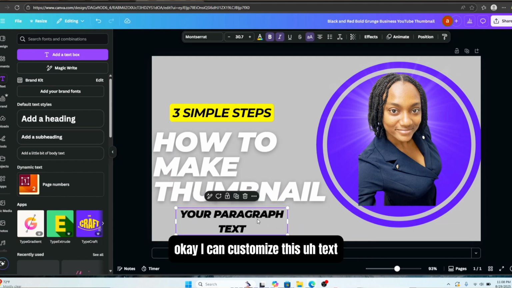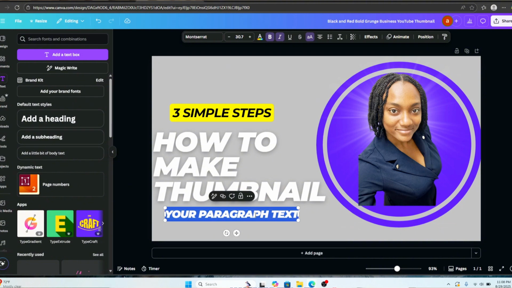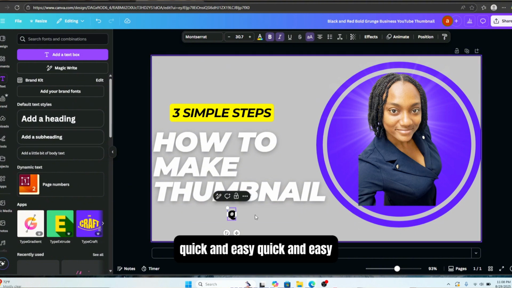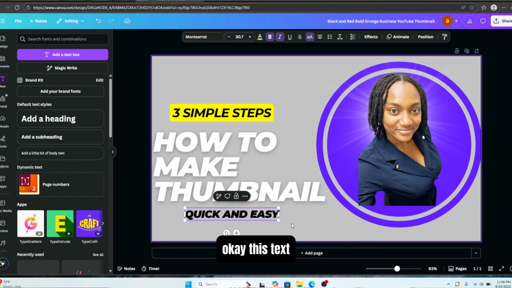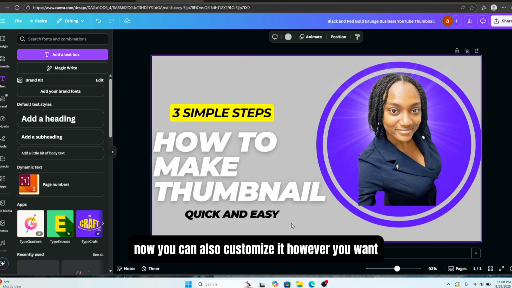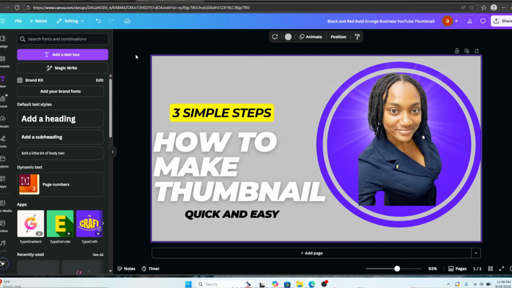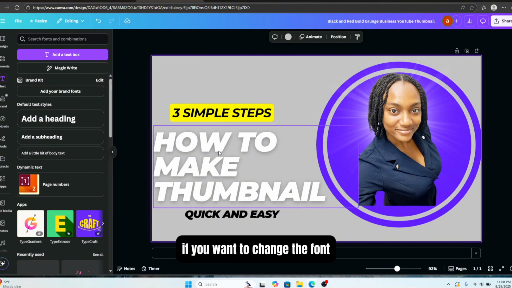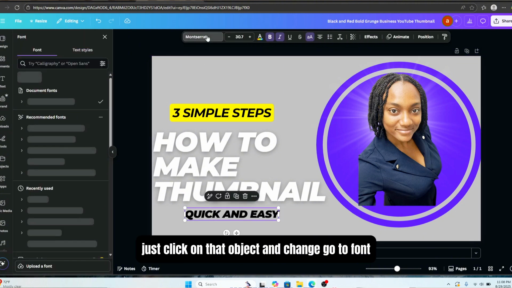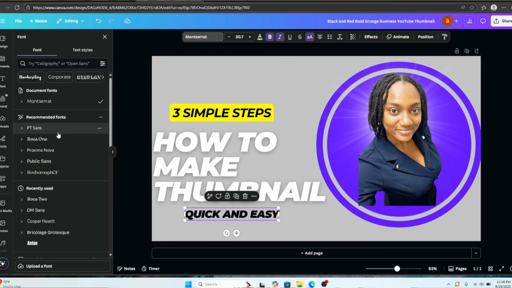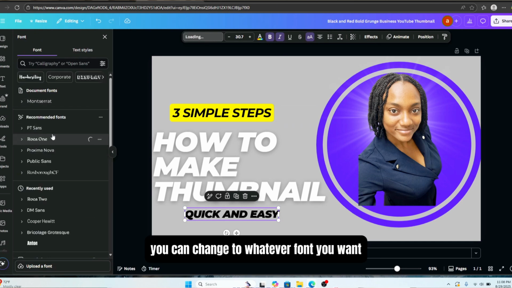You can add additional text to your thumbnail aside from what you're seeing on the template. Okay, I can customize this text. Let me write, okay, quick and easy. Okay, this text now you can also customize it however you want. You can choose to change the font. If you want to change the font, just click on that object and go to font. You can change to whatever font you want.